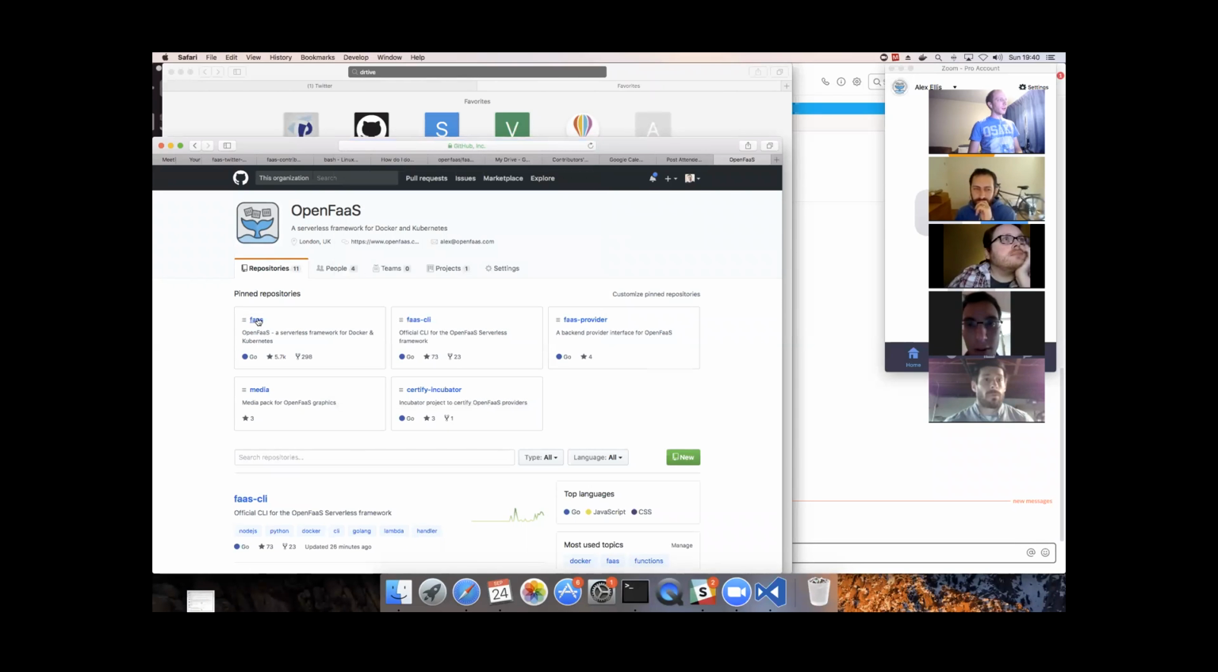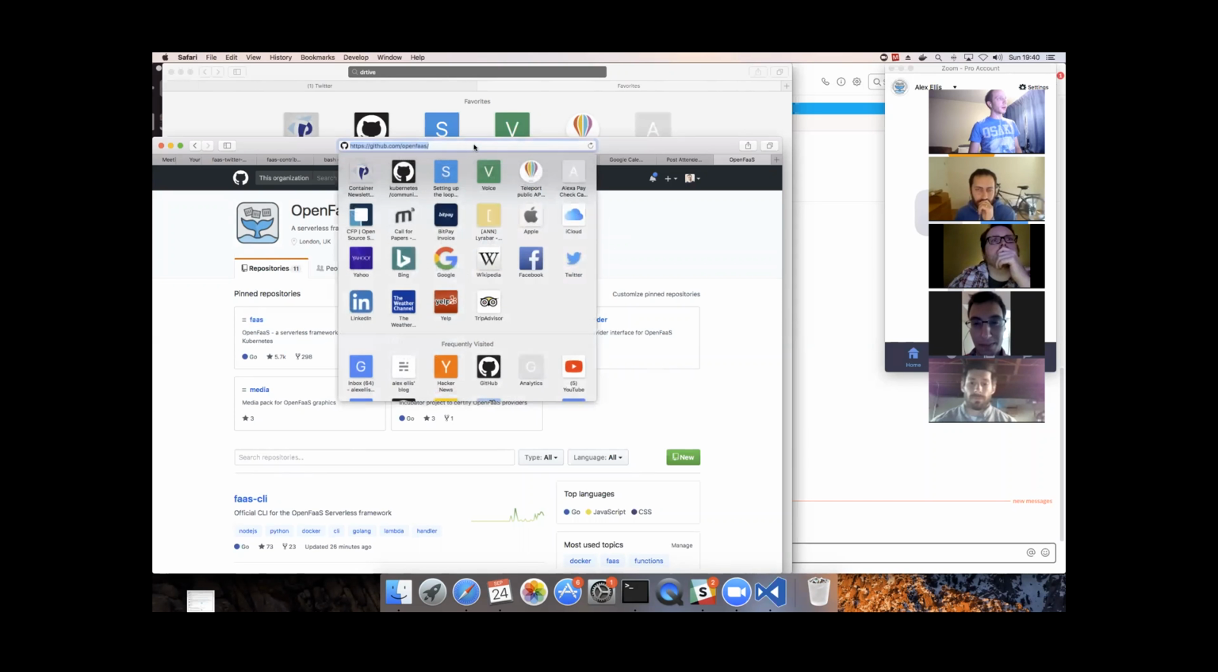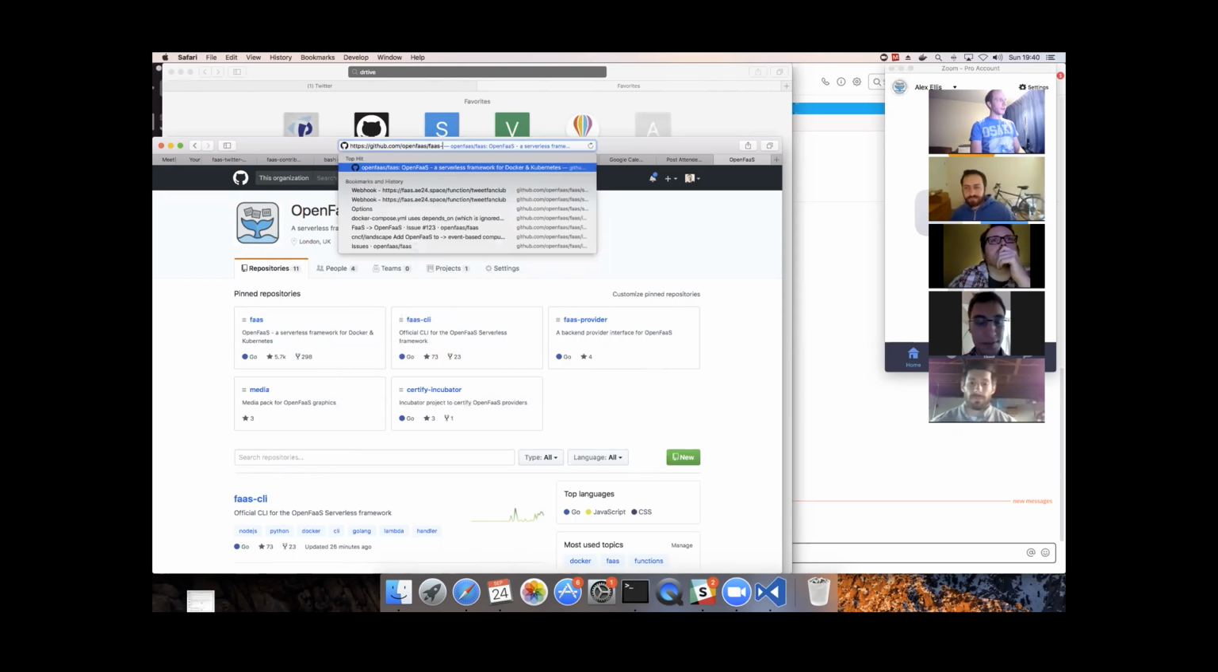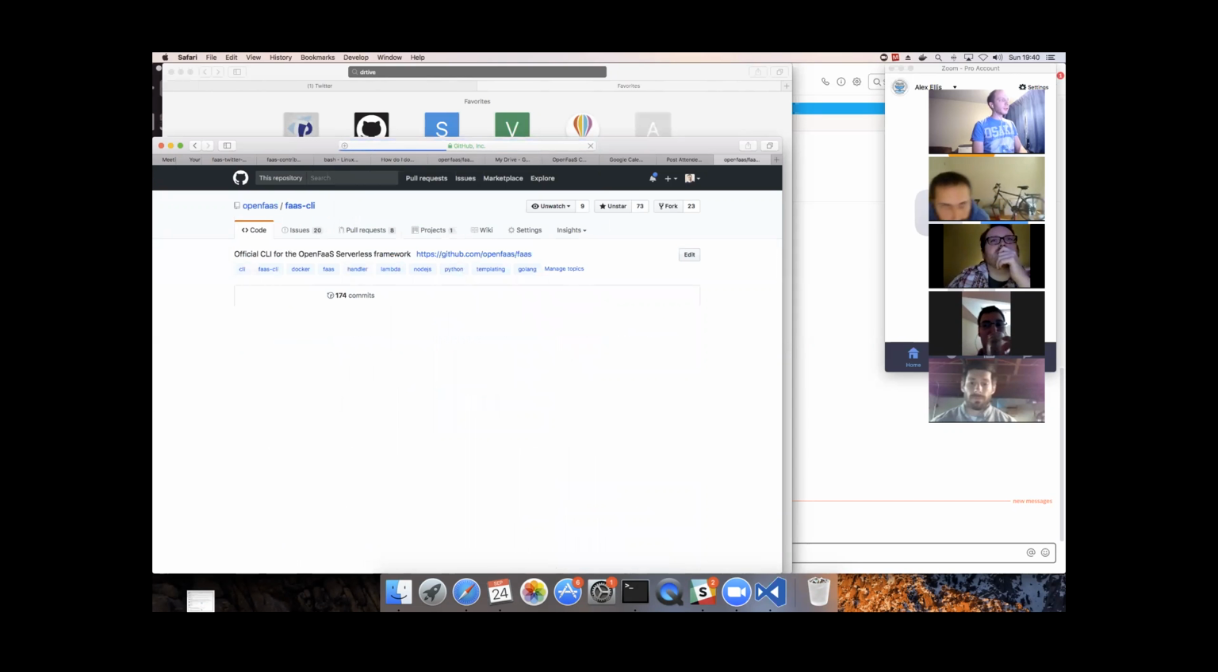So basically, the FaaS repo that you knew has just moved from my account. It's kept the same name. So it's not OpenFaaS/FaaS/FaaS, it's just OpenFaaS. It's not OpenFaaS/OpenFaaS, it's OpenFaaS/FaaS. We've got OpenFaaS/FaaS-CLI, FaaSnetes, everything is there.